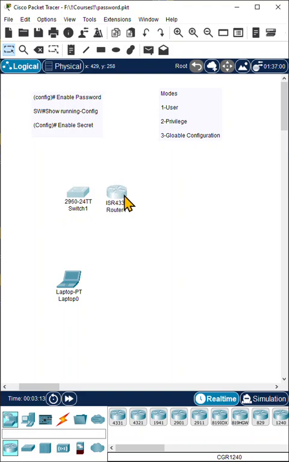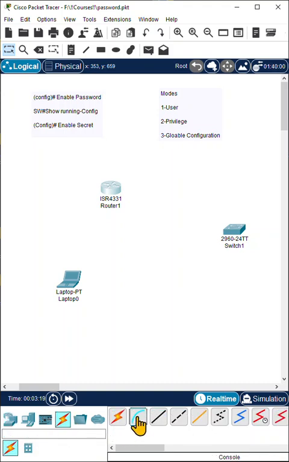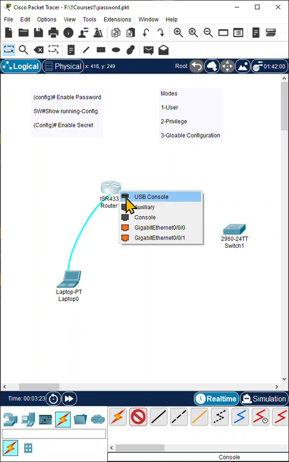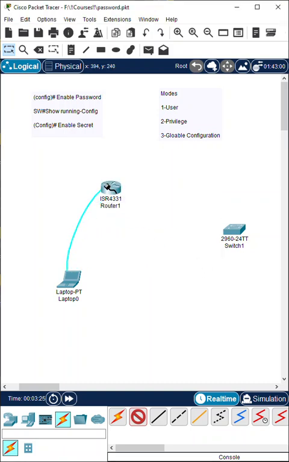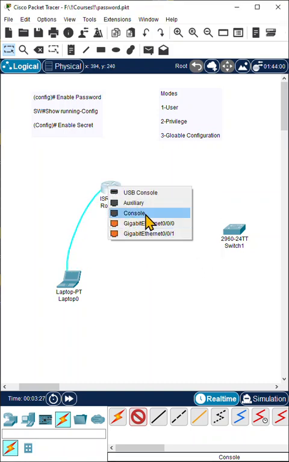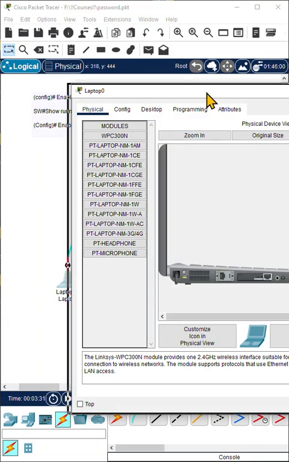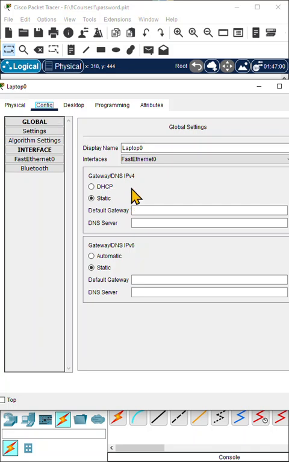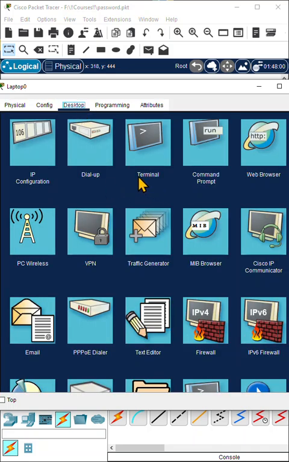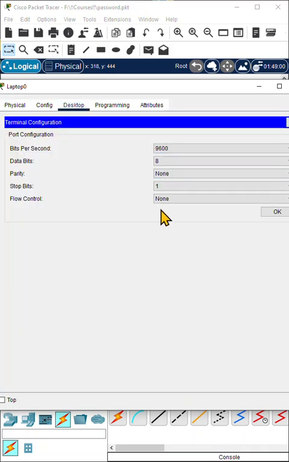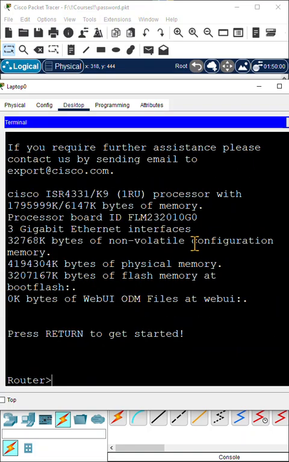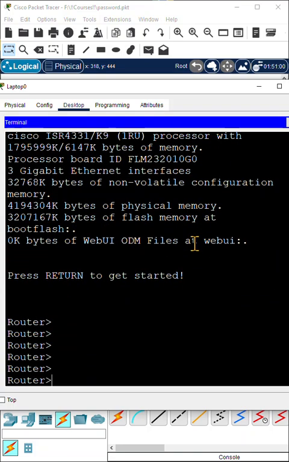So first, we will use a router this time. It's the same as the switch, but I will connect with the router. So I will use my console cable. I will connect to the router, the console port in here. Then after that, I will jump into configuration desktop, then terminal. So now I'm connected to a router.